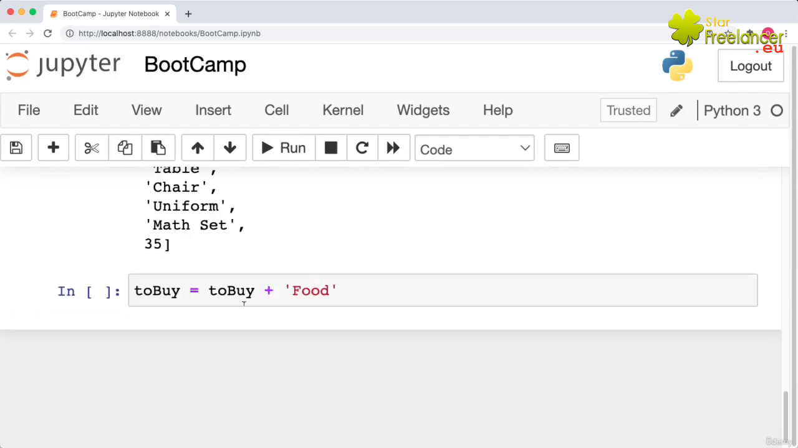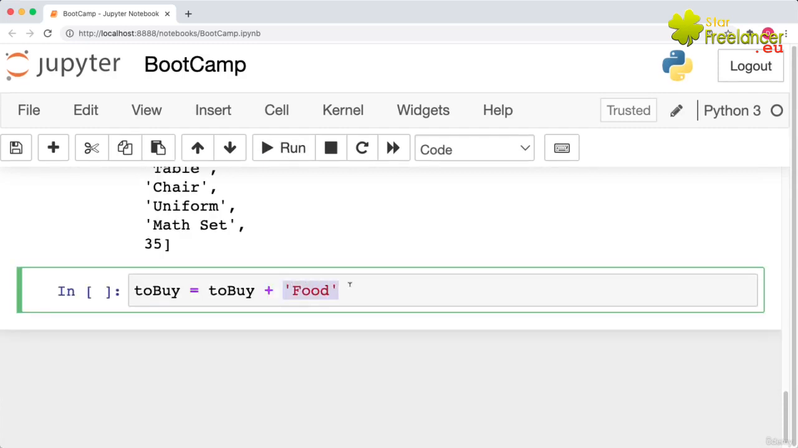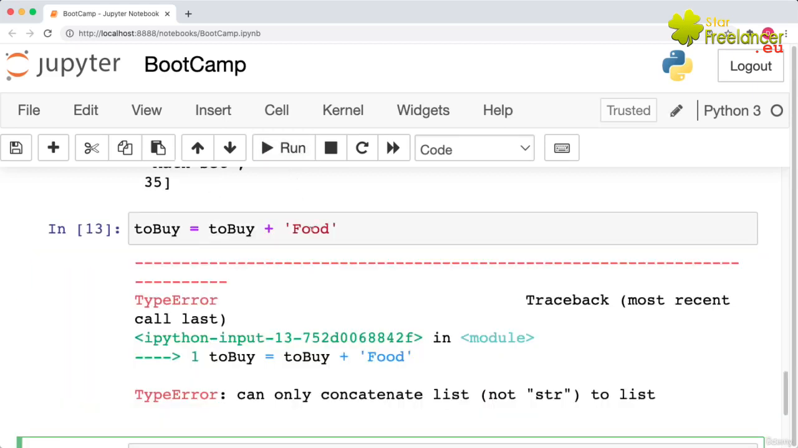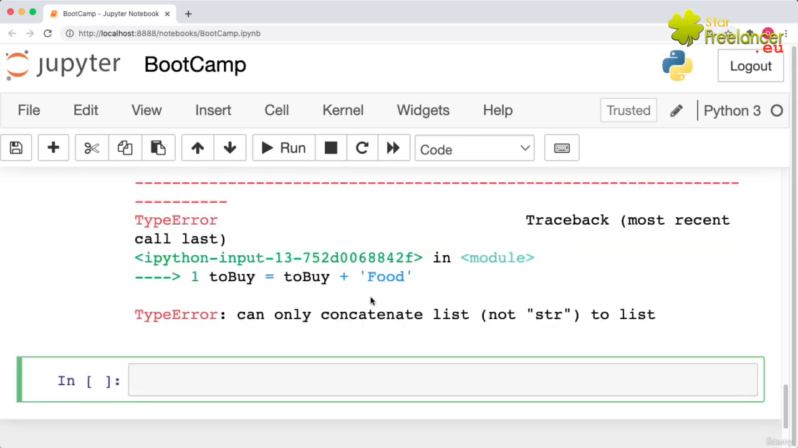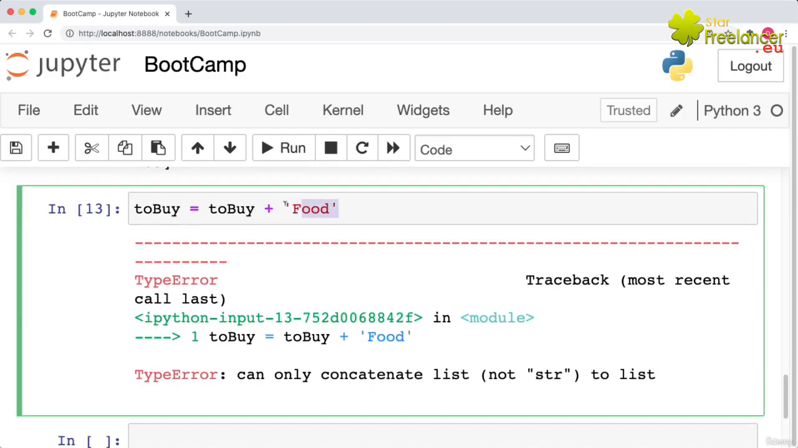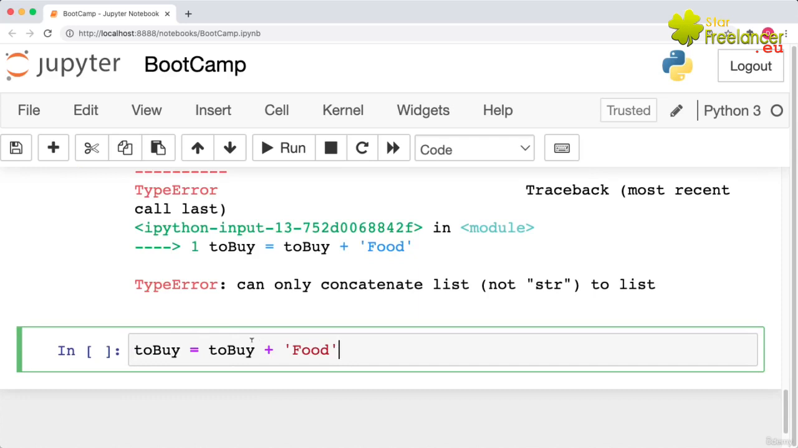Now let's try this. Okay? I see what will happen. Remember, this is not in the form of a list. If I add it to this now, see what will happen? It's giving us an error. Can only concatenate list, not string to a list. But there's something else I can do. Assume I really want to add this food to it. I can trick the system by putting plus here.